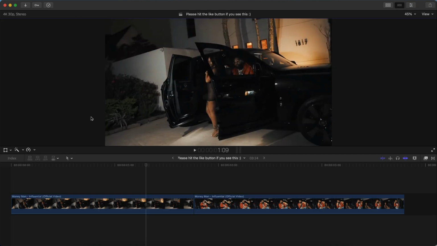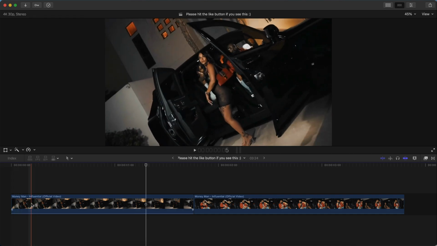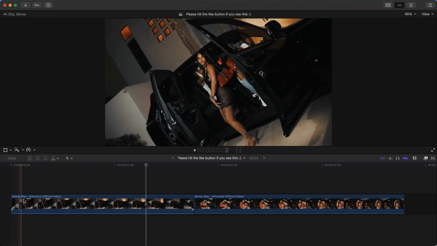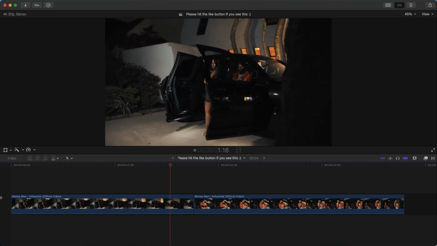The first effect is going to be this very simple transition, and it's going to be a wiggle kind of liquid wave transition. We're going to be using this music video. I'll have all of the music videos that I use in this tutorial down below, and this is going to be coming to us from Moneyman called Influential. So here is the video effect that I did here.